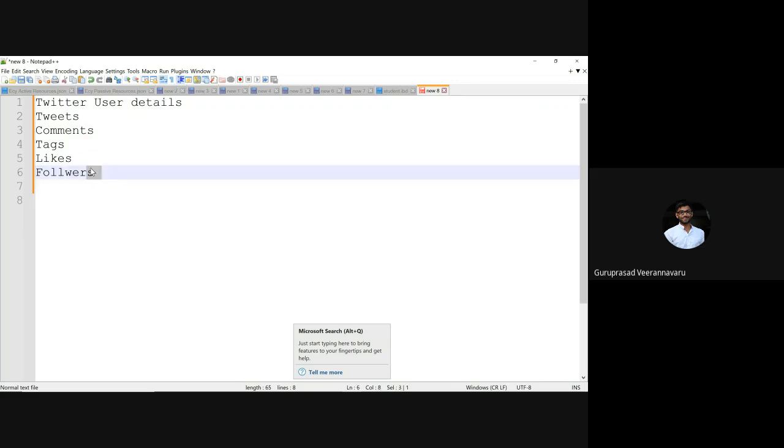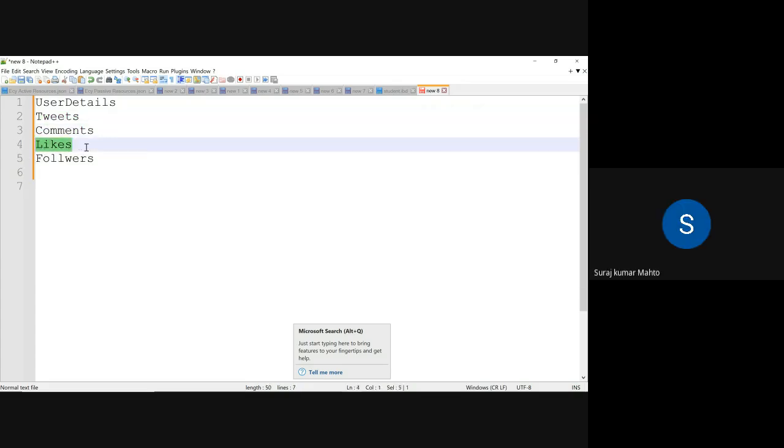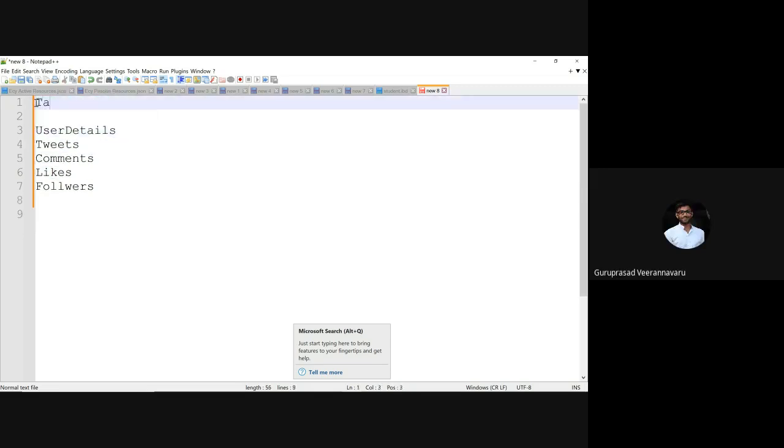Message, okay, message we'll keep for a later point of time. So this is the most minimum requirement, right? So we will need user details, and then we will need tweets. We will need comments on tweets. Tags for now we'll keep out. These are all the table names: user details, tweets, comments, likes, followers.